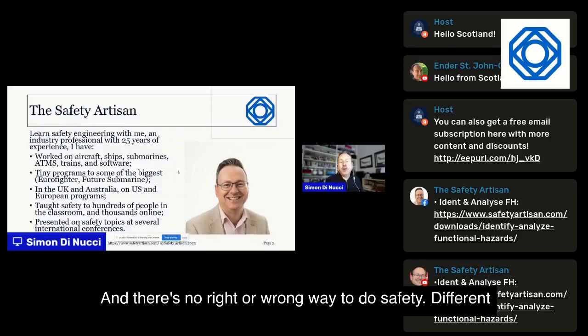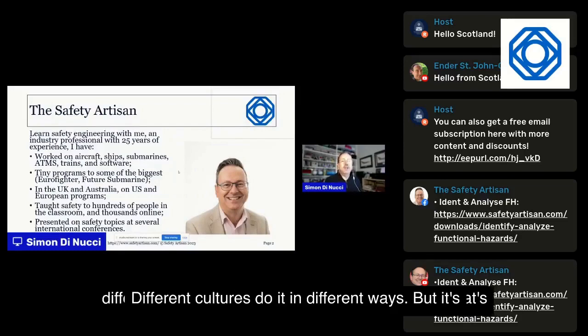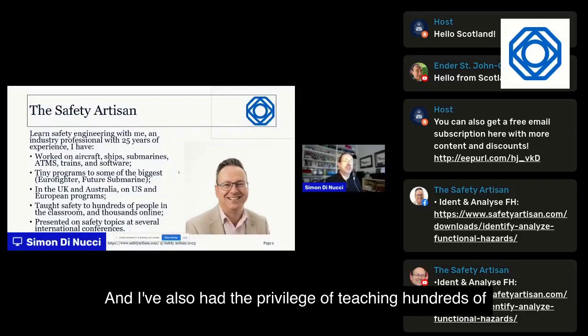And there's no right or wrong way to do safety. Different nations do it in different ways. Different cultures do it in different ways. But it's understanding what's appropriate to do in that situation.